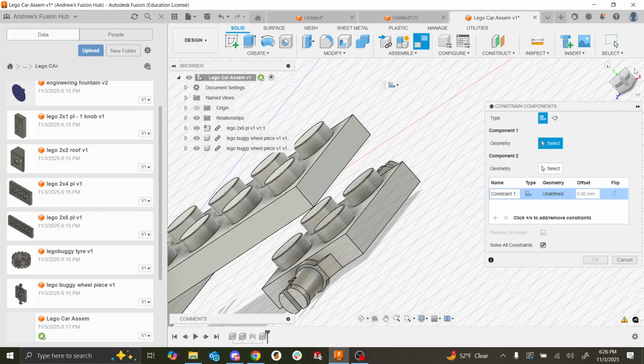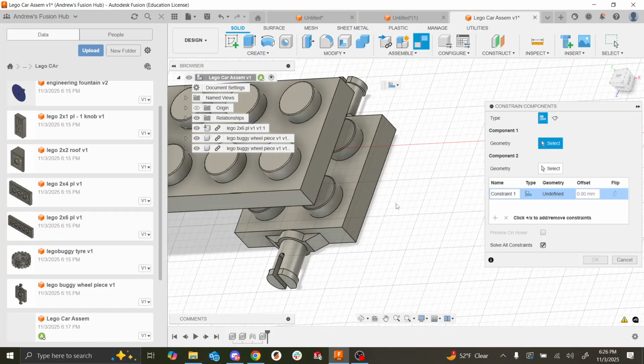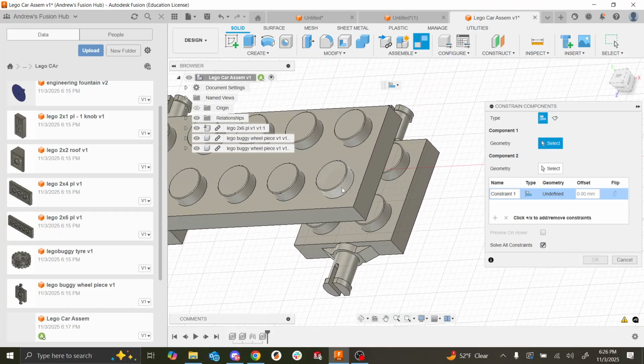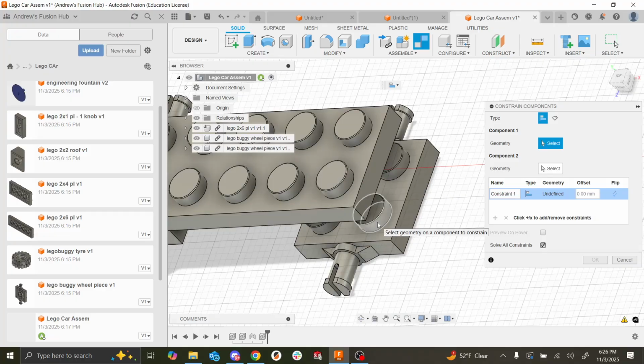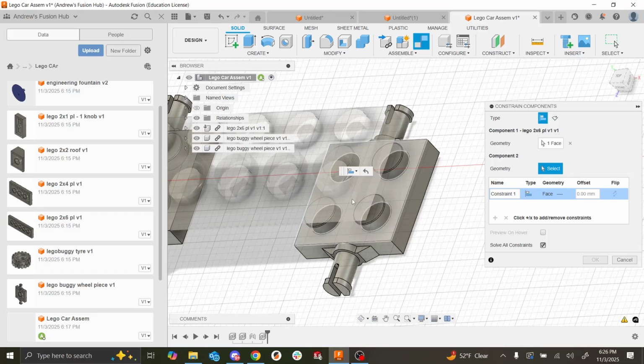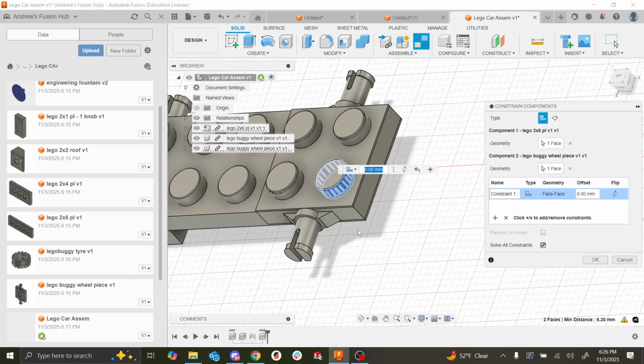Because it's a Lego piece, I know these 2 circles should be concentric with each other, along with these 2. Well, all of them should be concentric with each other, but you only have to select 2. So I'm going to select this one and this one. You can see it creates this constraint. And then you can add more constraints in one constraint group basically. So there's this plus function.